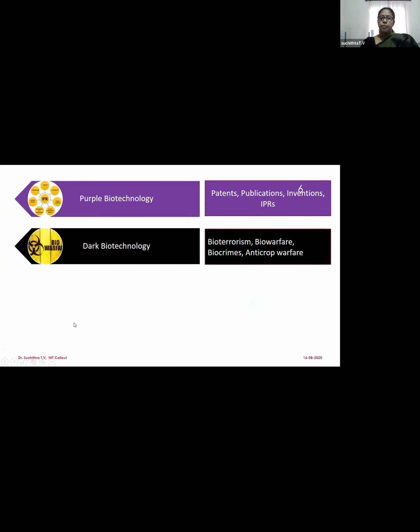Next is purple biotechnology, and in this area, many research works are there. Biotechnology is a very much research oriented subject. In this one, so many publications are coming, and so many patents, just like other branches. So many inventions are there. So for the better bibliographic analysis of such data, we can do it with the purple biotechnology.